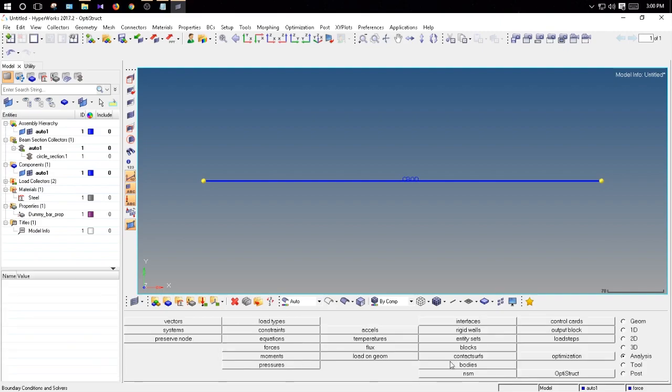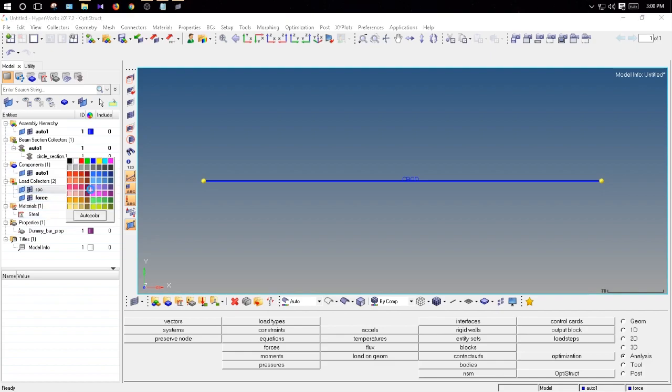Okay, return. Should expand all and see. I don't like the red color for SPC. I change it back to the blue, and force is to red. So it should be cool right now.